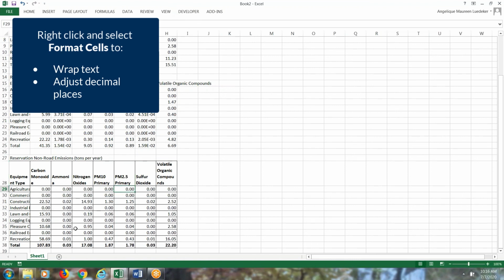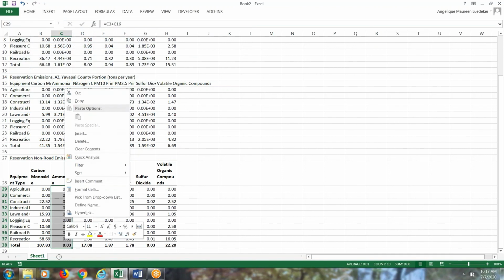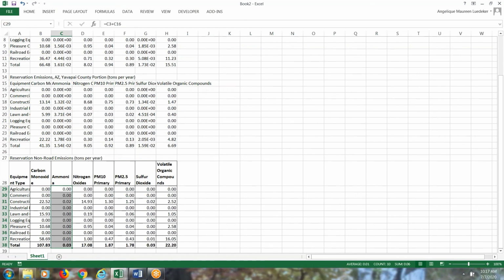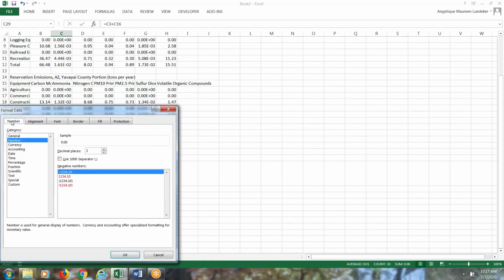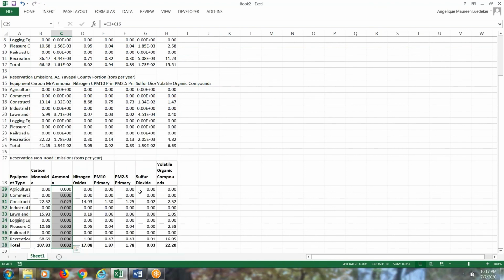And what else? Here's something to notice too, is that by default, this table only shows 2 decimal places, and these ammonia emissions and these sulfur dioxide emissions are kind of small. So I want to perhaps show 3 decimal places in those columns. So I'm going to highlight those cells here and do right click, format cells, and then do number. And I'm going to change that to 3 decimal places. That looks better. I'll do that for sulfur dioxide too.